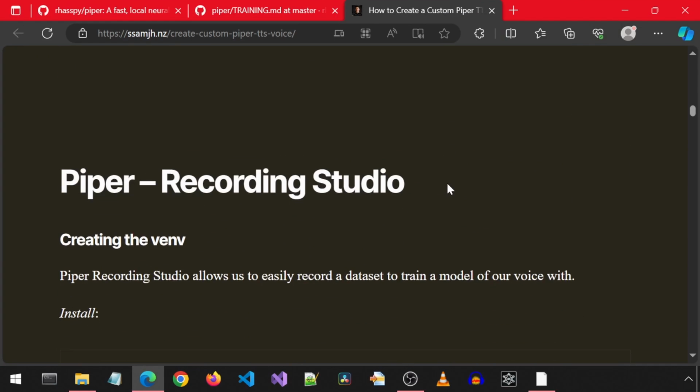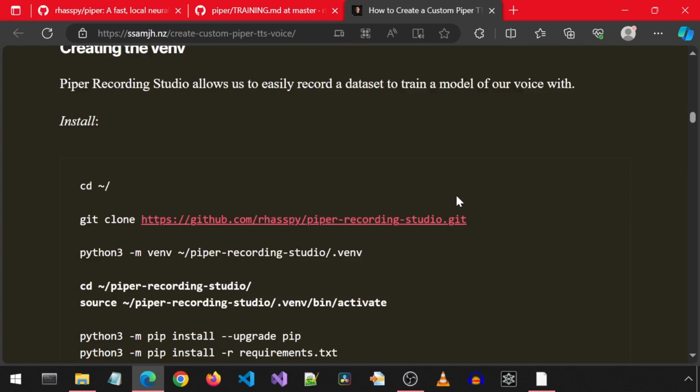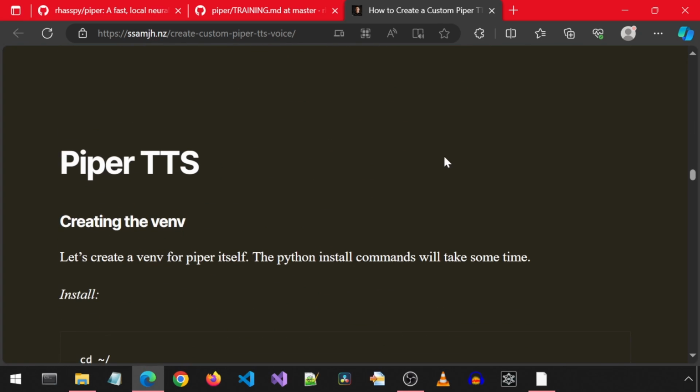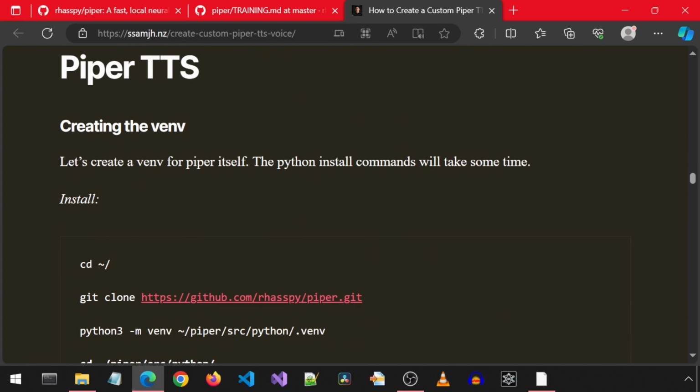It shows how to install Recording Studio. For this video, I will skip that since I already have all of the audio files I need and don't need to record anything. The next section is to create a Python virtual environment for Piper.